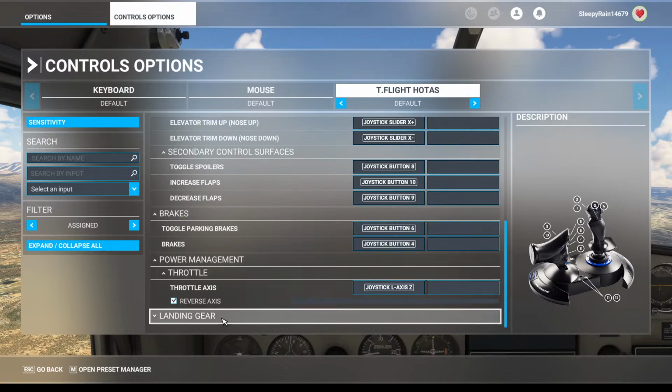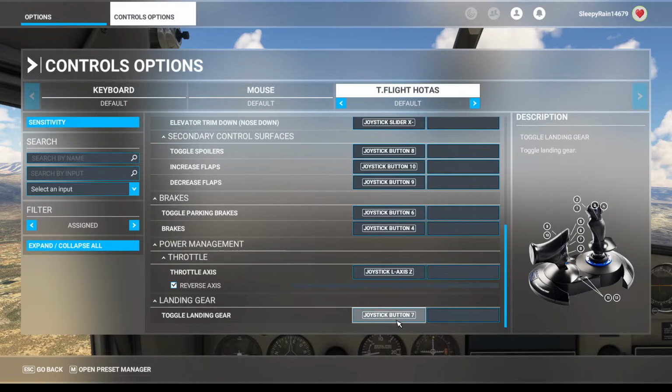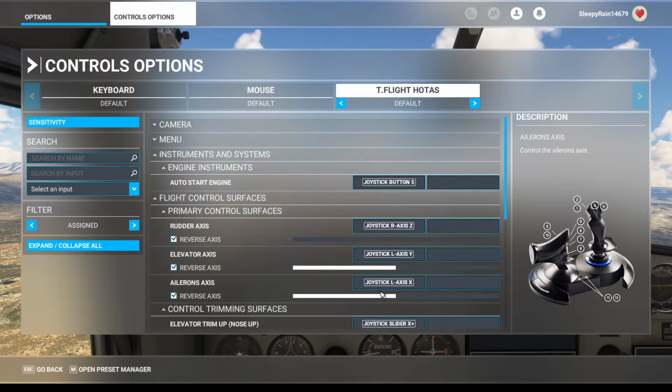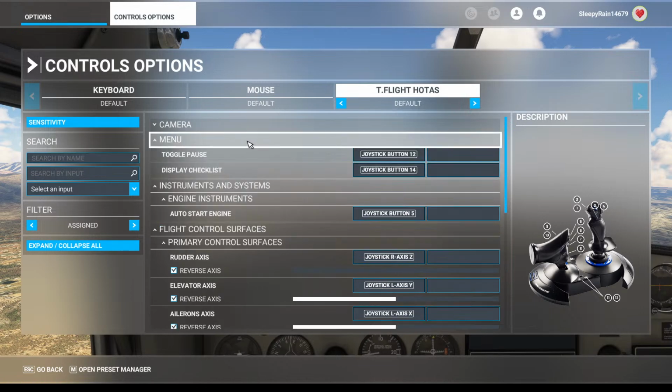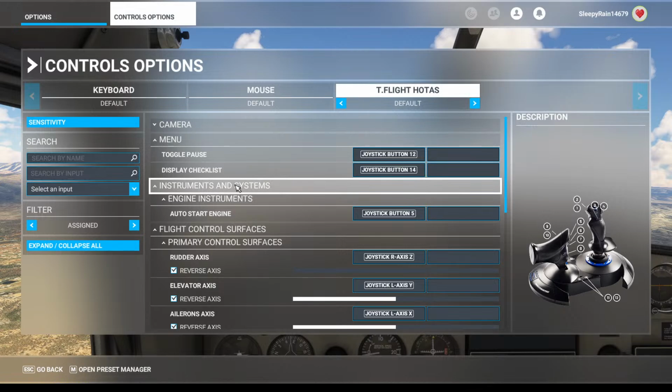Yeah, that's this. Pretty sure. And button 7's O on the throttle. Toggle pause is button 12, which we won't need to worry about. That's options button on the throttle base. Display checklist is button 14. I have zero idea where such button 14 may be.